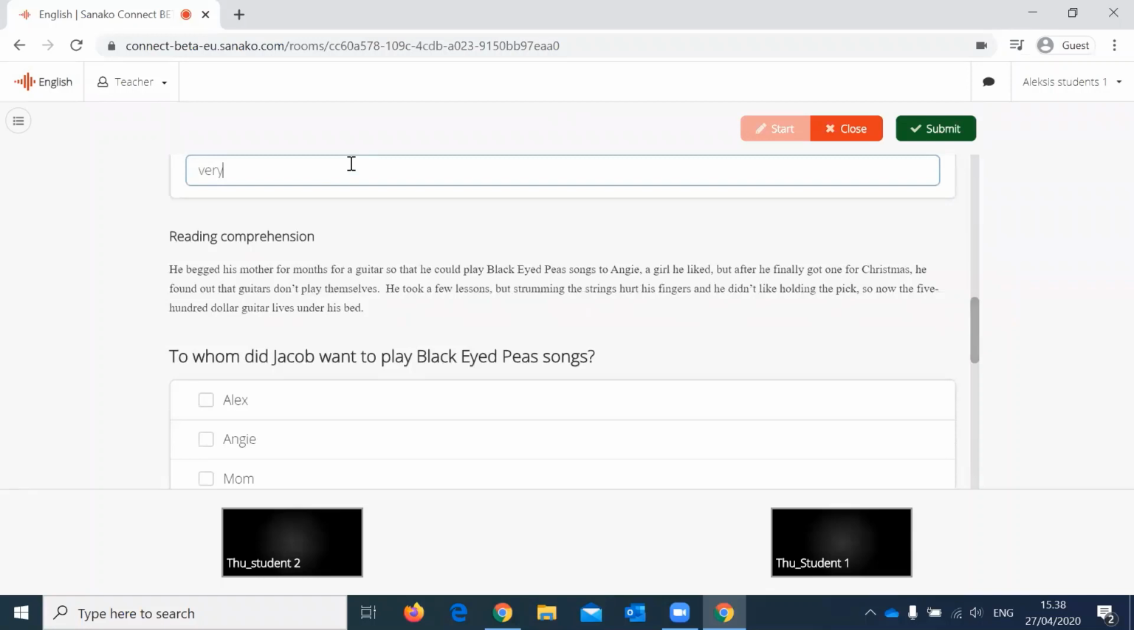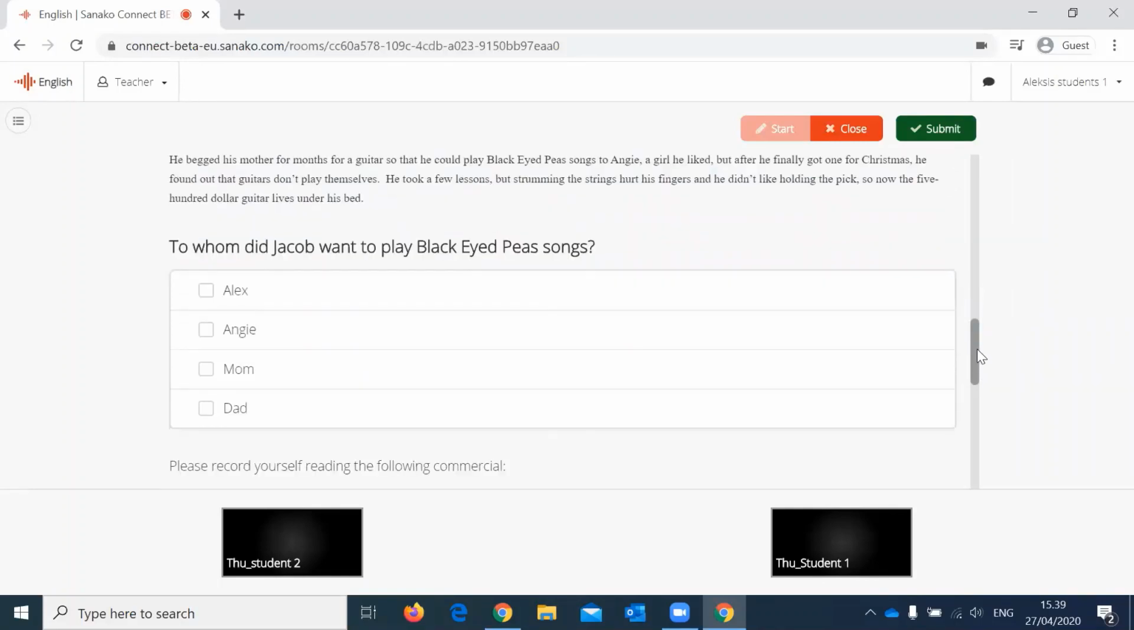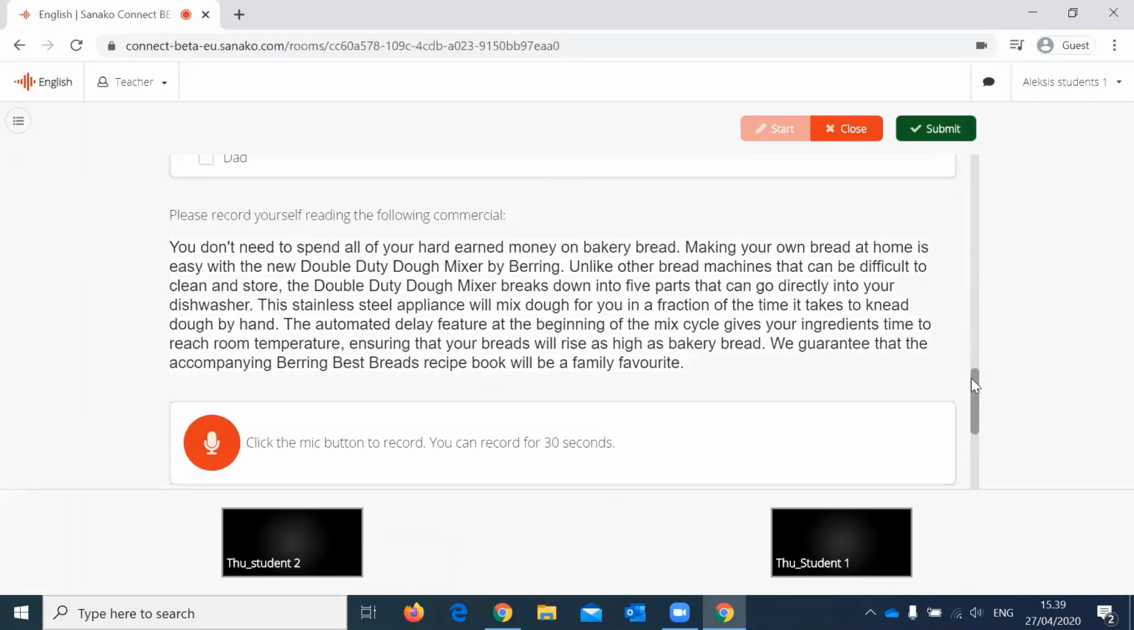Below that, I've created a short reading comprehension exercise for my students. Once again, I've used the add text part here. So I've added a paragraph of text that I want my students to read, and then we have a multiple choice question type below that. To whom did Jacob want to play Black Eyed Peas songs? I think it was Angie.